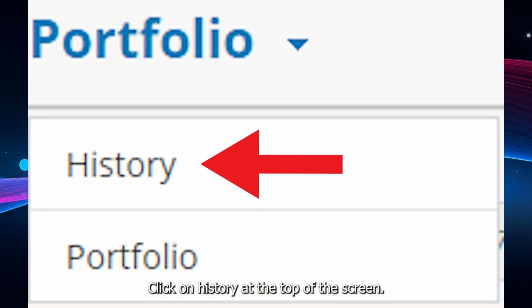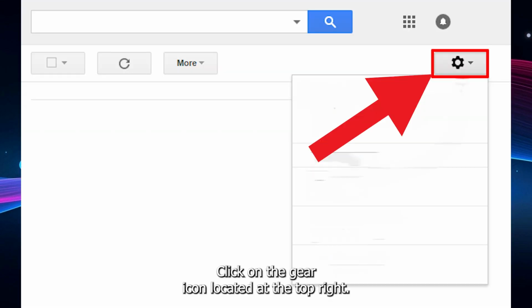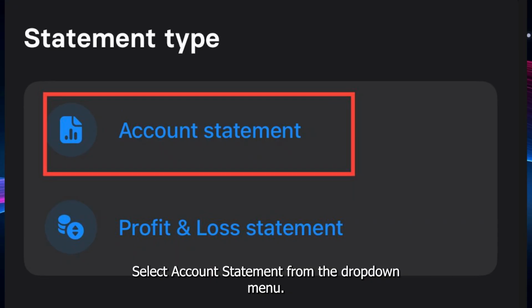Click on History at the top of the screen. Click on the gear icon located at the top right. Select Account Statement from the drop-down menu.